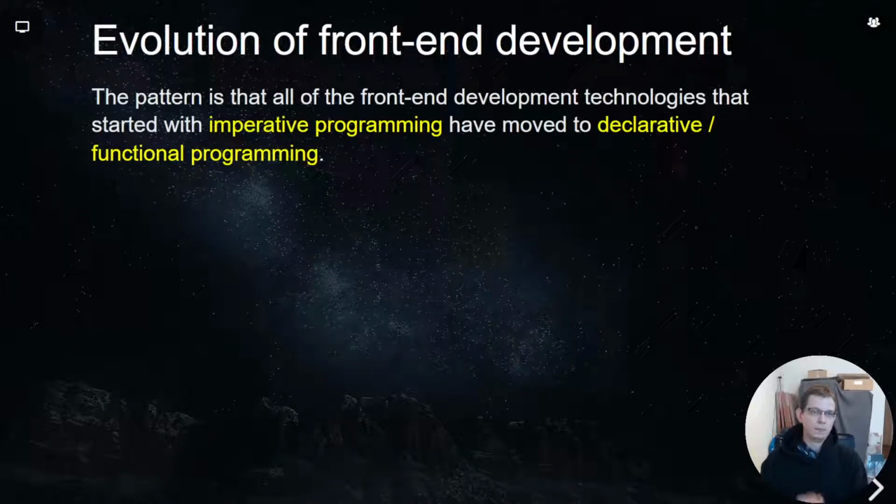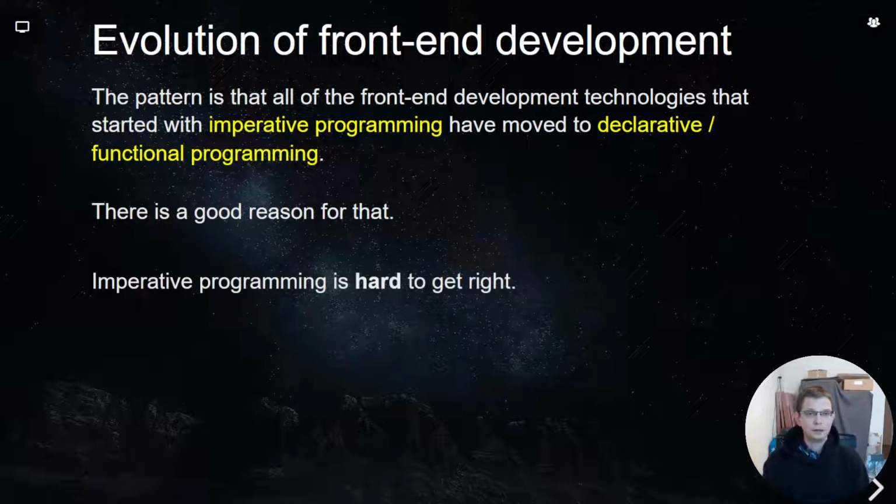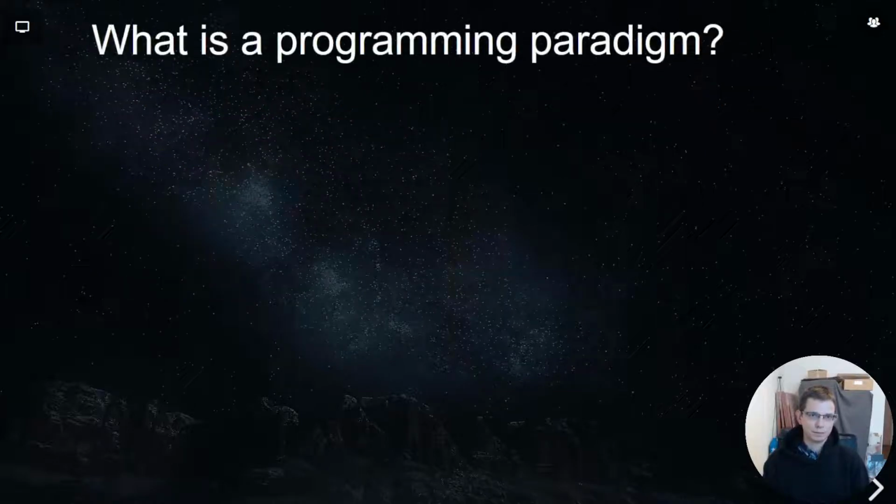So the pattern that we see here is that these front-end development technologies that started with imperative programming have moved towards declarative functional programming. And there's a good reason for that. Imperative programming is very hard to get right at a big scale.